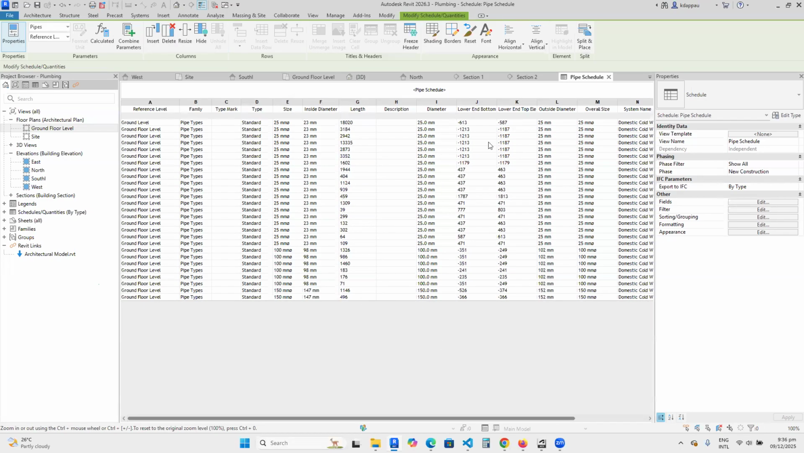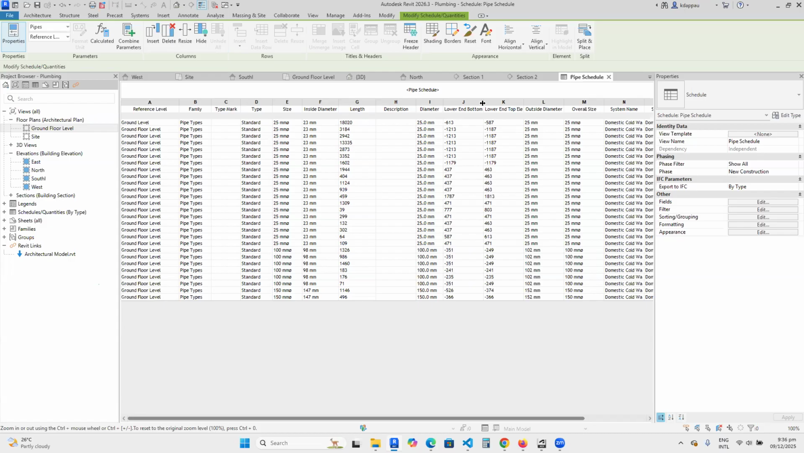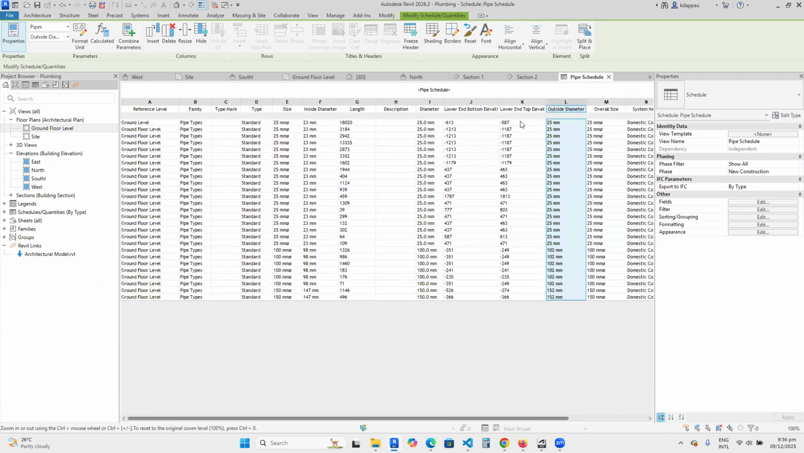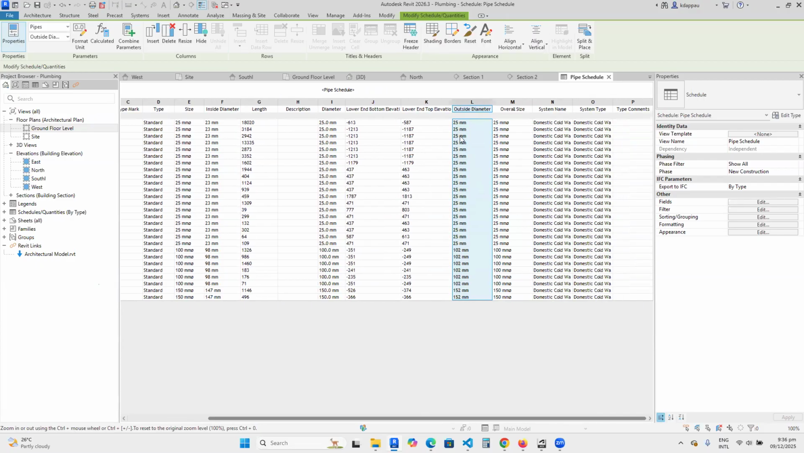The diameter is also given. Lower and bottom elevation is given. Lower top elevation is given. Outside diameter is given. Overall size is given.